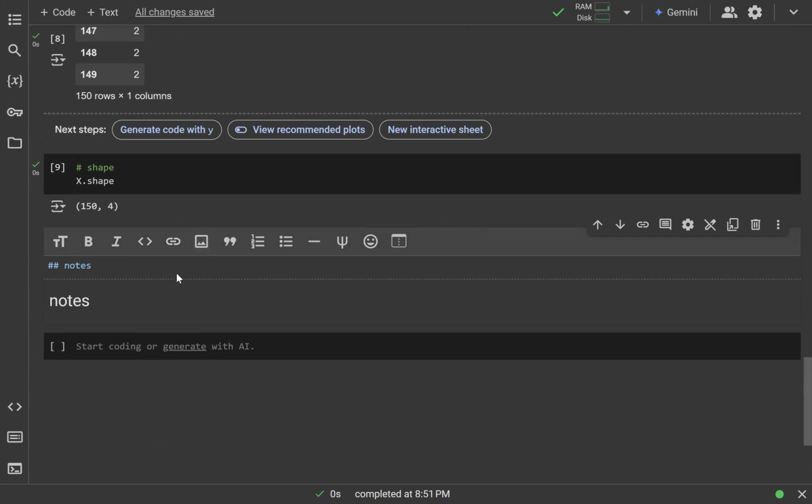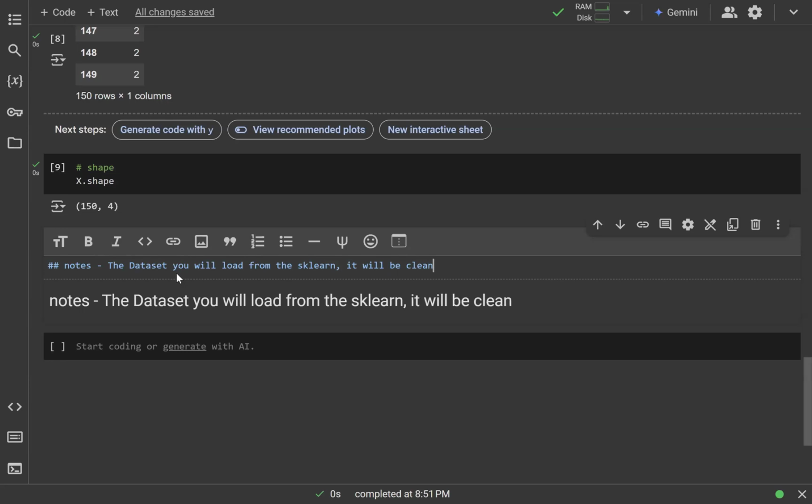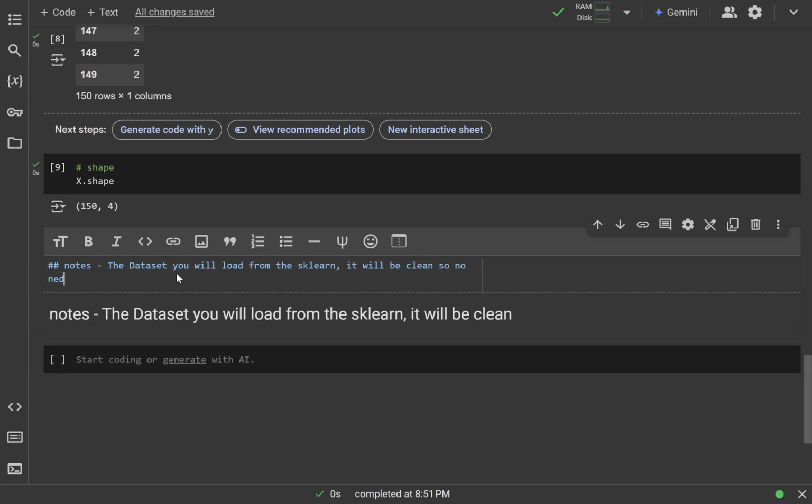So here I can give the note as: this is it. You will load it from the sklearn. It will be clean, so no need to check for it.